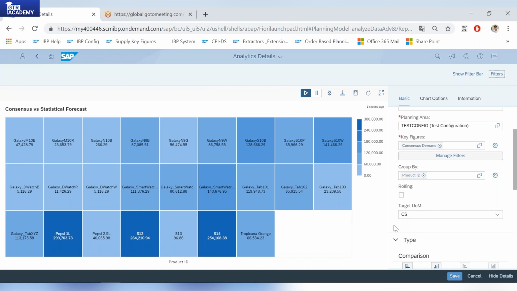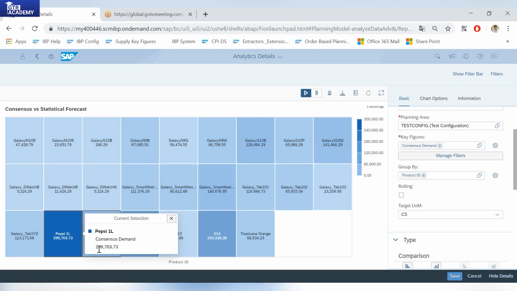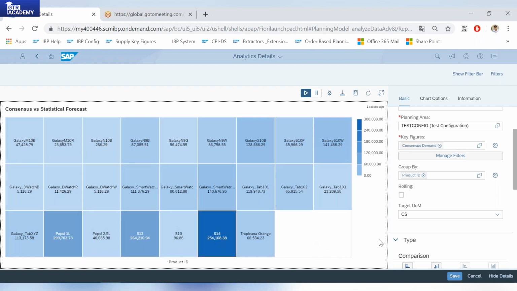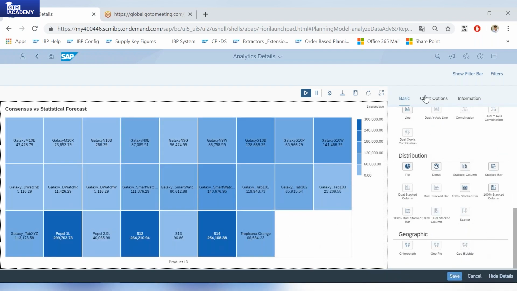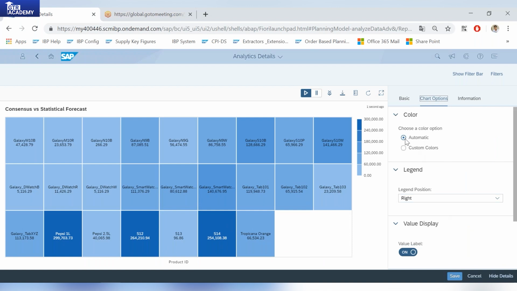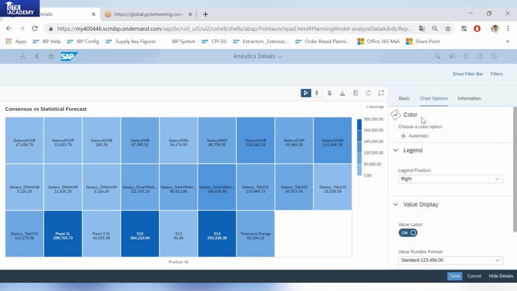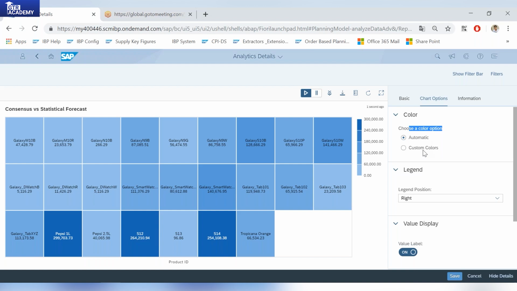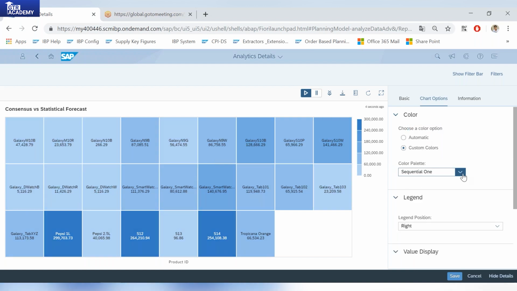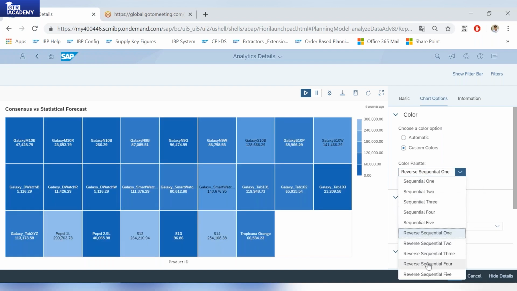With this, we know the darker color means the higher the value, the lighter the color means the lower the value. You can see the darker means this Pepsi 1 liter has 2,99,000. And if you don't like the colors, go to the chart options. Under the color section, the color option is automatic by default. Go to custom colors and pick the color that you want.